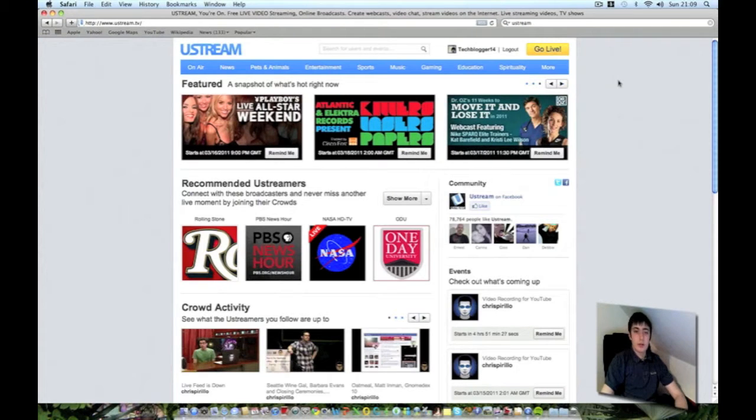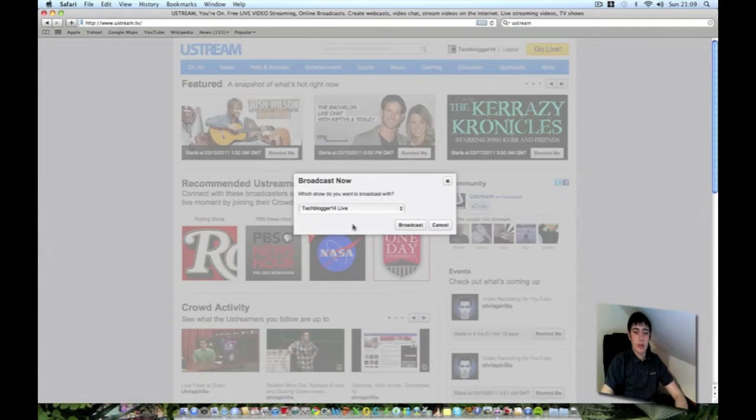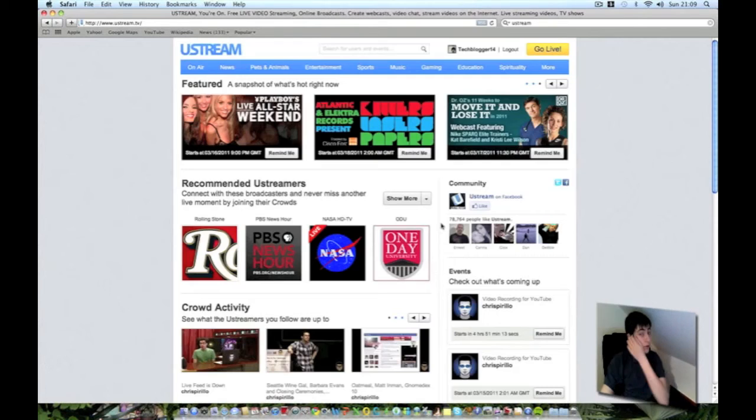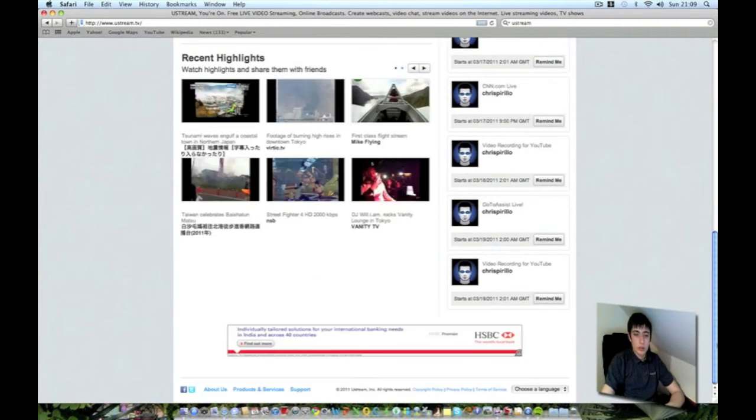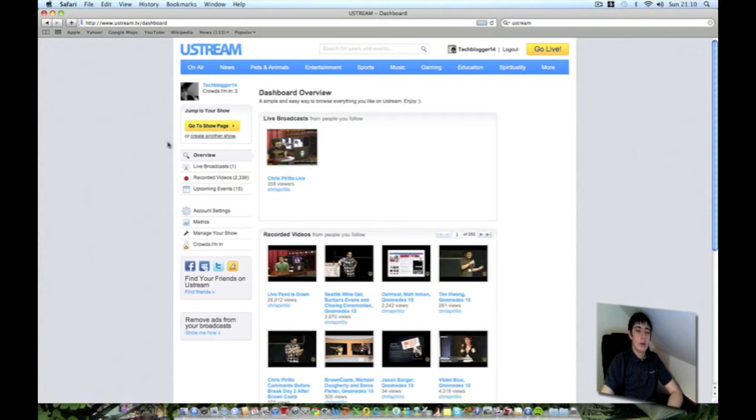After you've registered, you want to go to this Go Live button at the top, and it's going to ask you which show you want to broadcast with, and I've already got one. When you first make an account, it'll say you haven't got one, so you're going to have to make one. Okay, so you want to go over here to create another show.